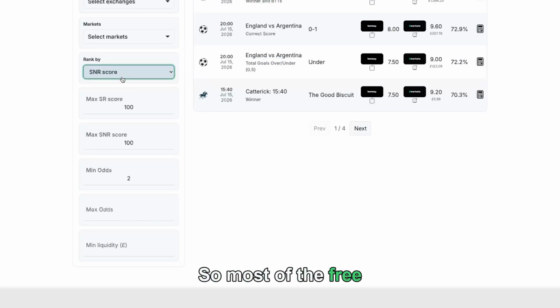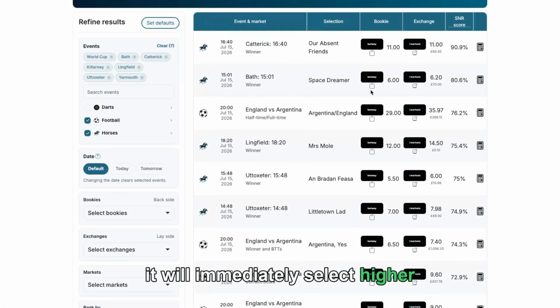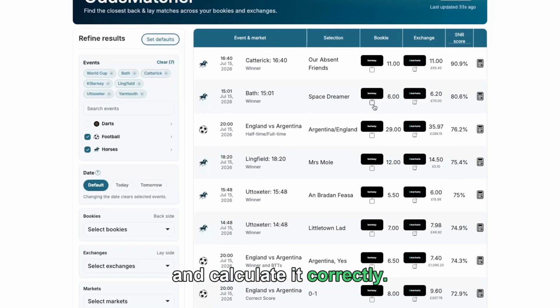So most of the free bets that you're given from bookmakers in the UK, if they give you a £10 free bet, that means they'll pay out on all of the profit from that £10. So if that £10 free bet you placed at odds of 10, meaning 10 times 10 is £100, they'll only pay out £90. So they won't pay out for the £10 that they gave you on the free bet. So that's all stake not returned means. So when we choose that, it will immediately select higher odds for our free bet and calculate it correctly.